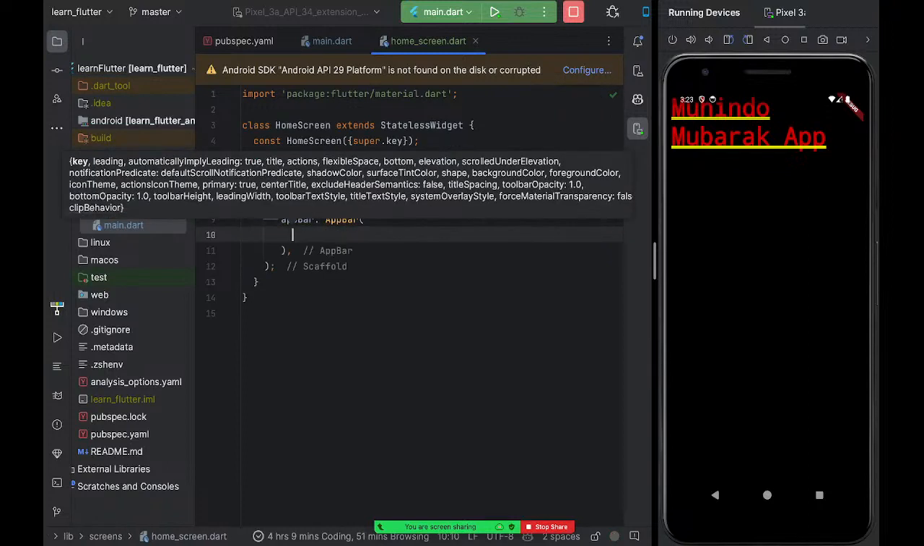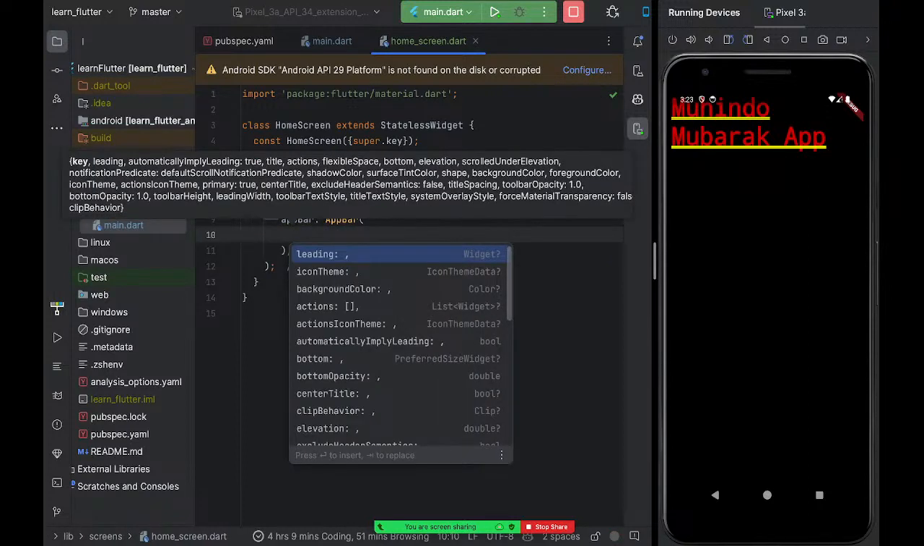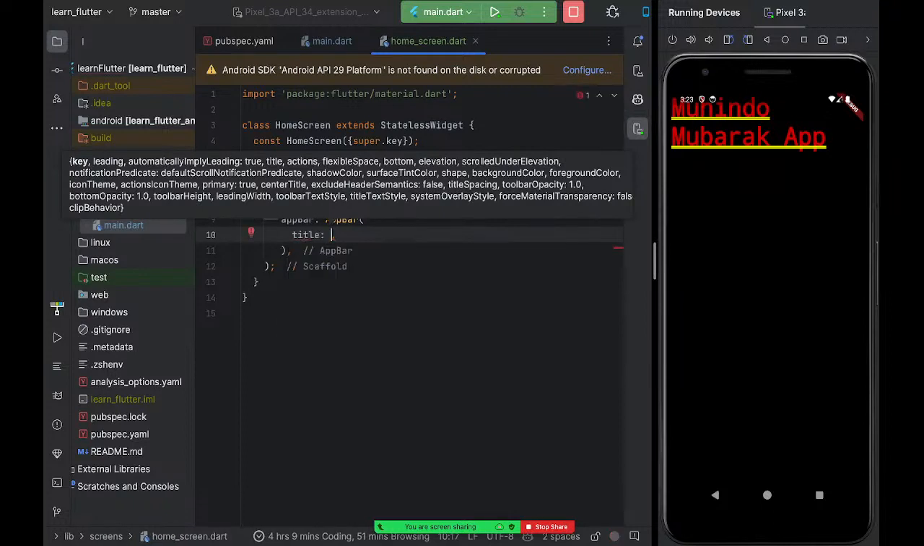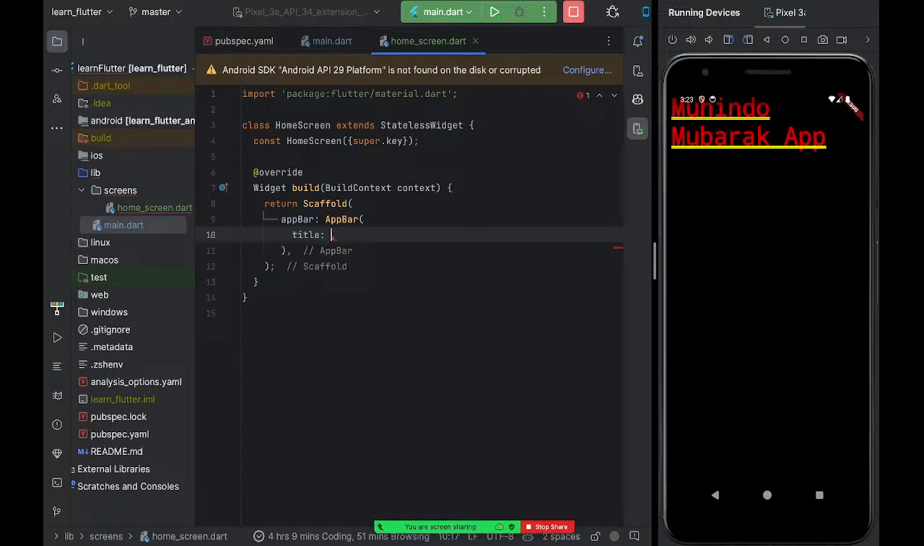Open like this, and then this AppBar has what we call a title. This title takes a widget. So I can write here Text, and I say my Flutter application. I can say my Flutter mobile app, or I can say learning Flutter like this. All right.